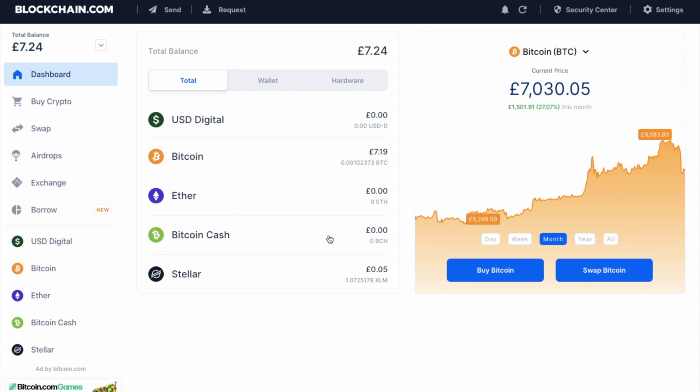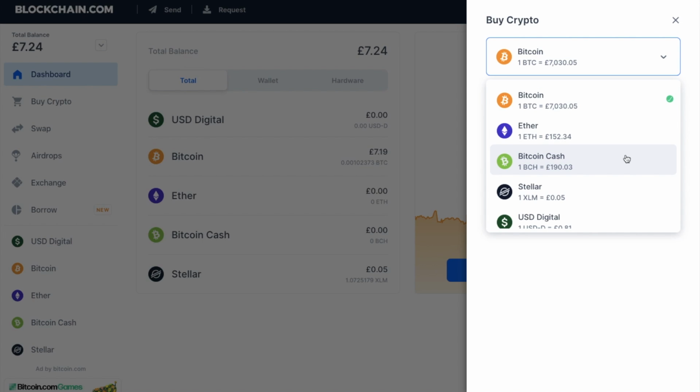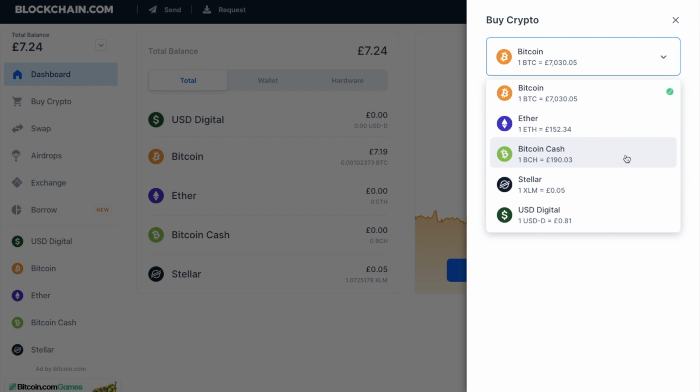So if you want to buy your crypto quickly and easily within the blockchain wallet with euros or GBP, the first thing you need to do is select Buy Crypto. Then over on the right-hand side, you want to choose the type of cryptocurrency you'd like to purchase. And you can select from Bitcoin, Ethereum, Bitcoin Cash, Stellar and USD Digital. And from here, against each currency, it will show you the estimated price that you would be paying. And it's only estimated as the market could change between now and when you place your actual order. In this example, I'm going to be buying some Bitcoin today.